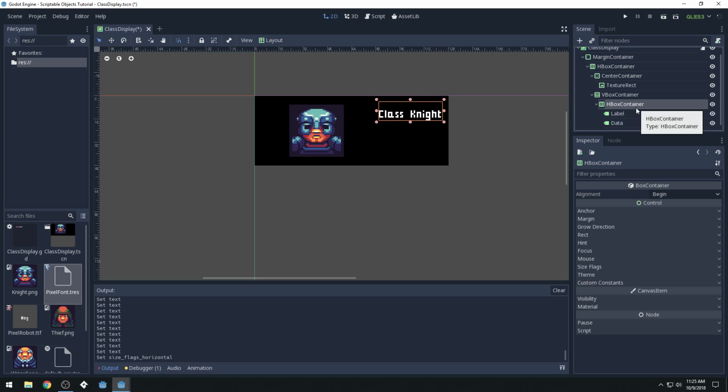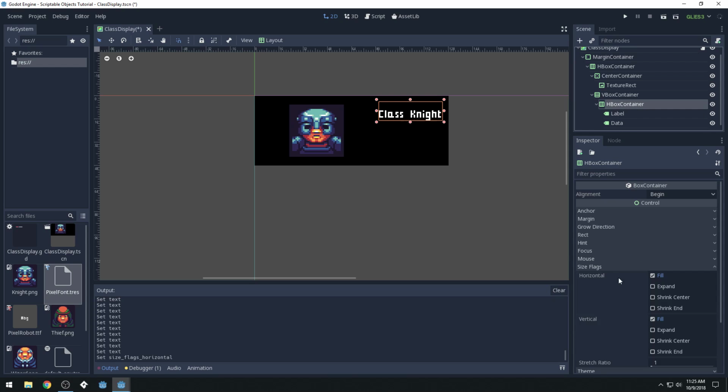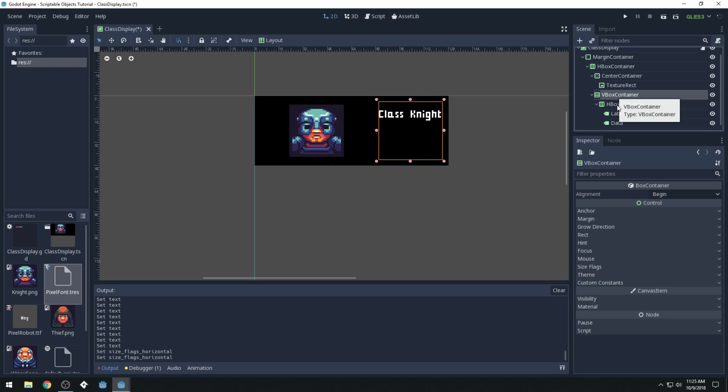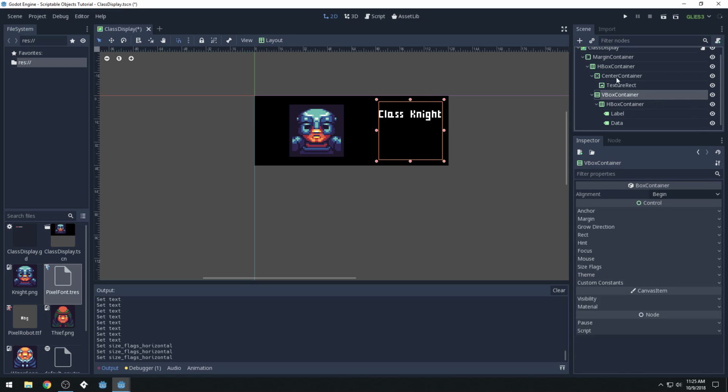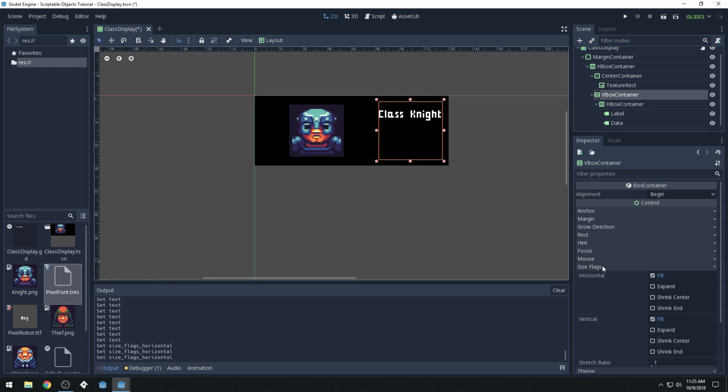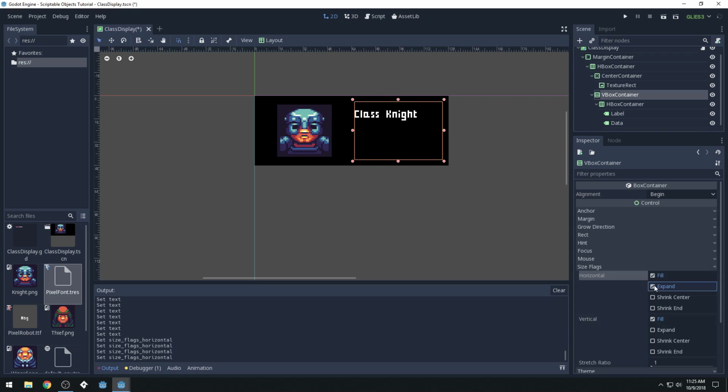But we need our HBox container to also expand on horizontal. So size flags, expand on horizontal. No, we shouldn't need to do that. It's our VBox container. Yeah. So right now, our VBox container is only taking up the space that it actually needs. But we want it to take up all the space that it possibly can. So we're going to come to size flags and do expand on horizontal.